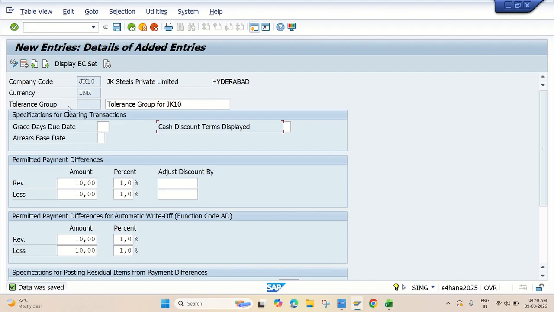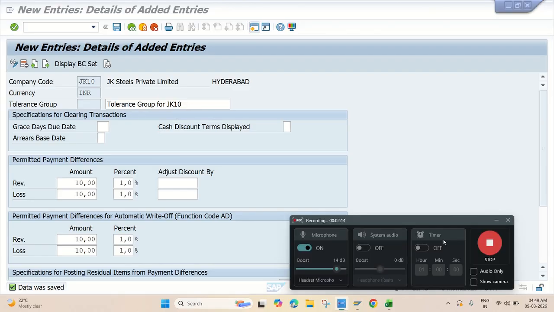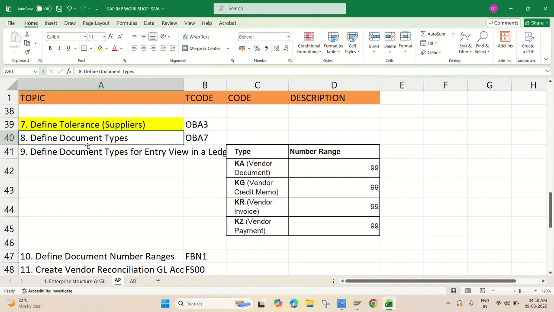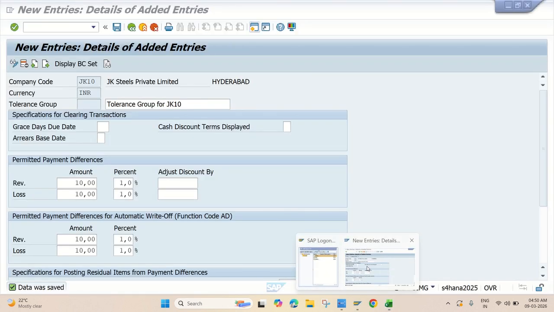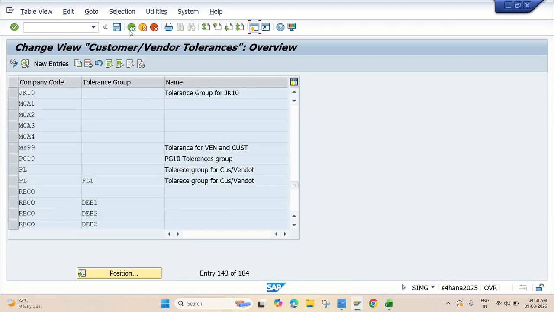Remember one thing, don't give tolerance group name. Okay. So we can give description. The next one, define document types, OBA7. Actually, we no need to configure anything for document types.